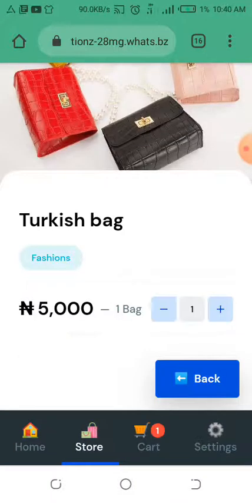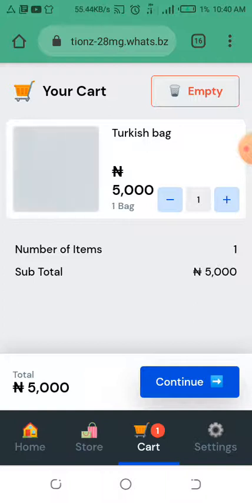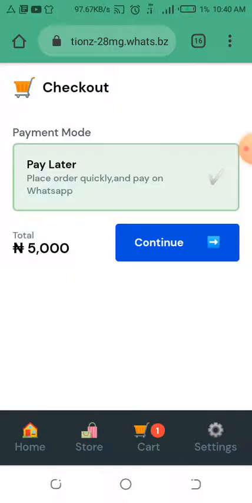Let's add it to cart. So this is 1 piece. Now once they've done that, you will see the cart. You can see number 1 here. Once you click on cart here, they can click on continue. Once they click on continue, do you understand? They click on continue here too.